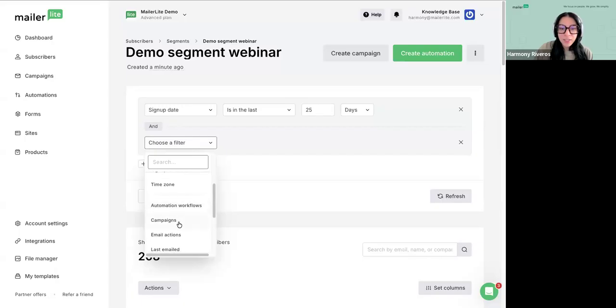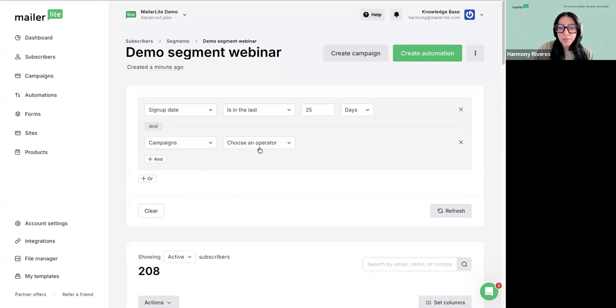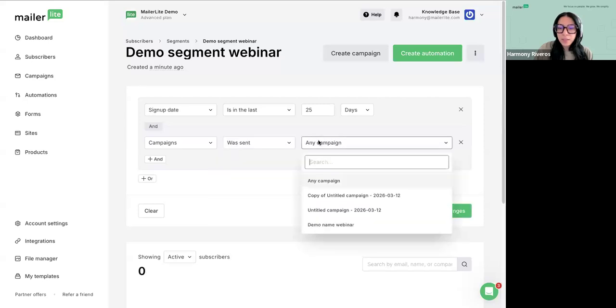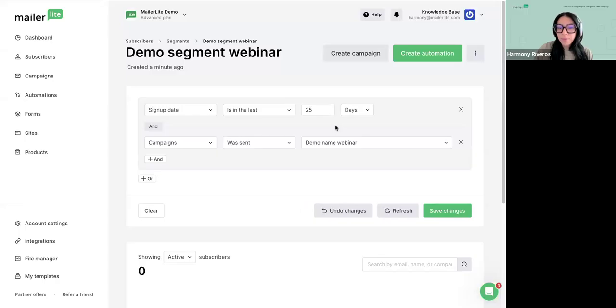And let's go with campaigns was sent, one of the last campaigns we sent. I think this won't bring up any list, but that's okay. So now we have two conditions and they have to meet both. So you can see it removed all the subscribers because they did not meet these conditions exactly, both of them.